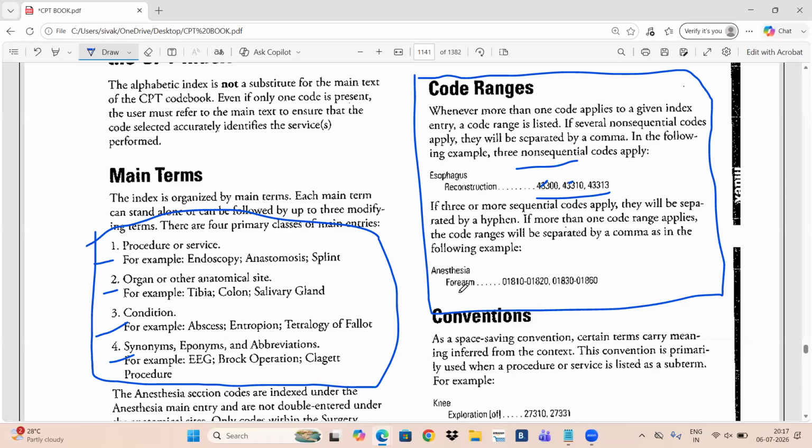If they are separated by hyphen, sequential codes, we need to check between the codes also. Suppose here they gave 810 hyphen 820, which means we need to check all the codes in between, 811 to 819, and pick which code exactly maps to the particular procedure. If they give non-sequential codes, no problem. Whenever they give sequential codes, you need to check between the range also. If separated by hyphen, check the range codes. If separated by comma, check just the particular codes.